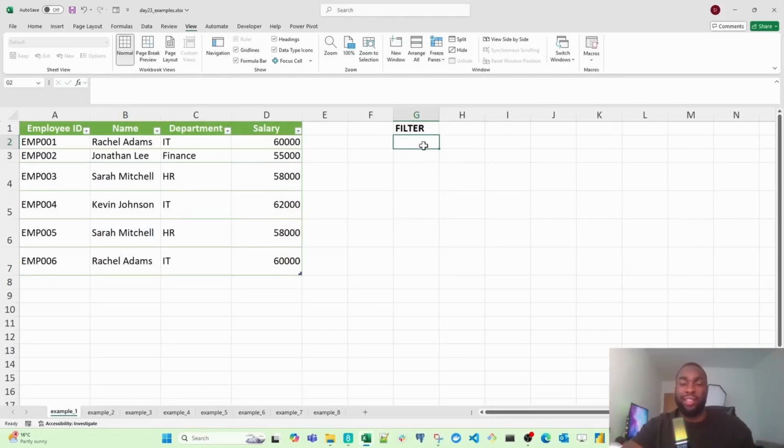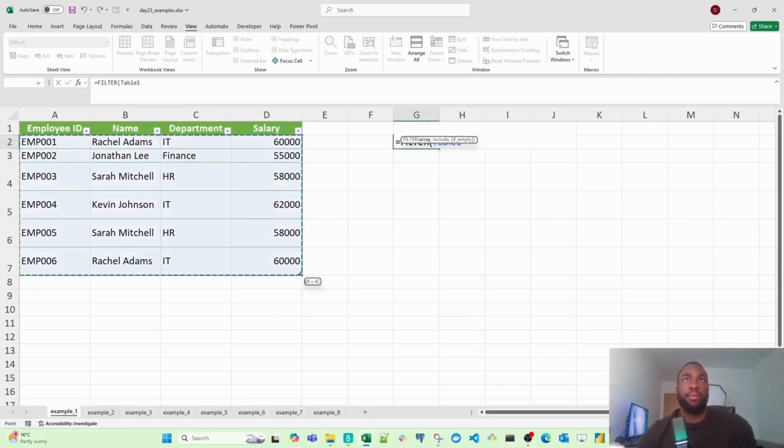If you want to filter data based on a condition, use the filter function. I'm just going to type in the filter function. And the first argument is your data set. So I'm just going to select the entire array. The second argument is the condition we want to filter the data by. So we only want the records where the department is IT. So I'm just going to select all the values in the department column, and then I'm going to type equals IT.